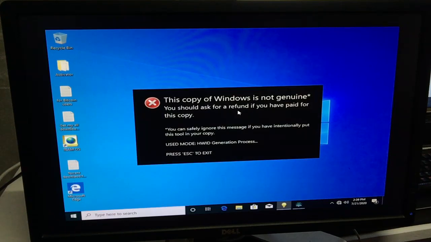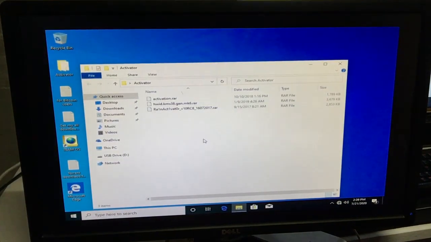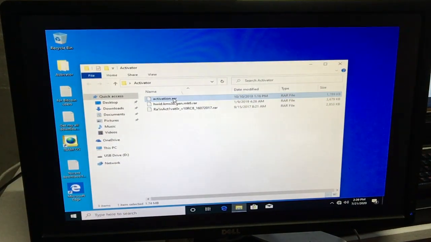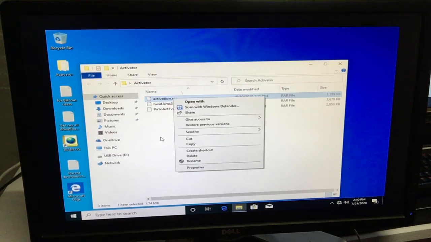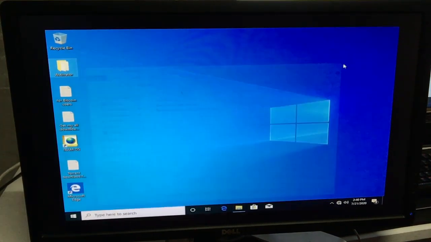So just press escape, and then when you press escape, we have here the activator. So this is the activator, but you need to download WinRAR and install it on this computer so that you can open this file and activate your Windows. So I will show you how to download WinRAR, and then we can activate this Windows right now.